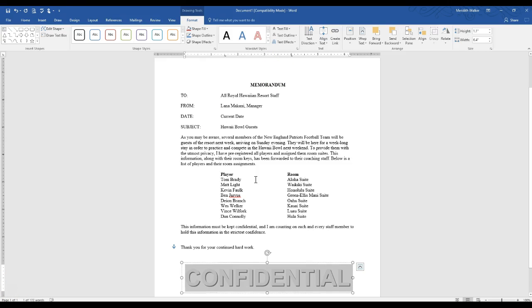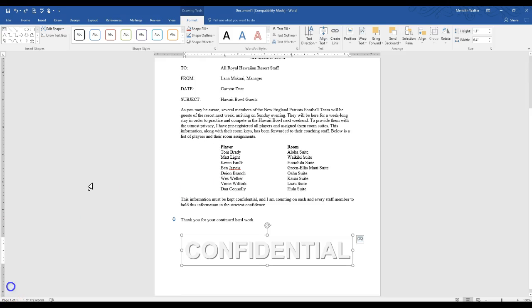Step 8 tells me that I need to rotate the word art approximately 45 degrees diagonally. So what I'm going to have to do to rotate the word art is to click on the edge so that my box is selected but my cursor is not flashing inside of the box. Right now my cursor is flashing in the box. That does not need to be happening. I need to click on the edge so that it's just selected.